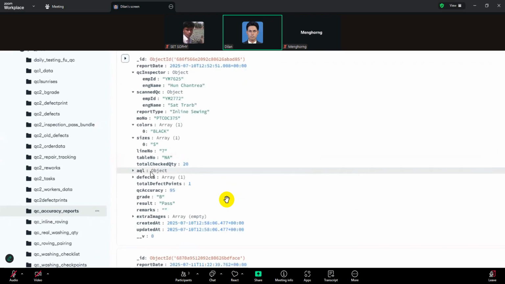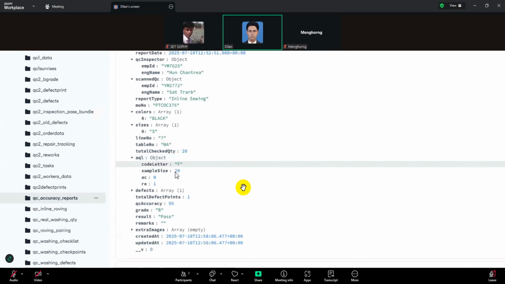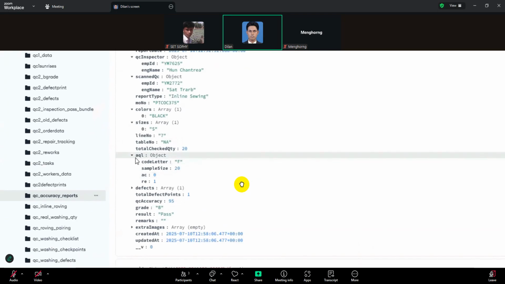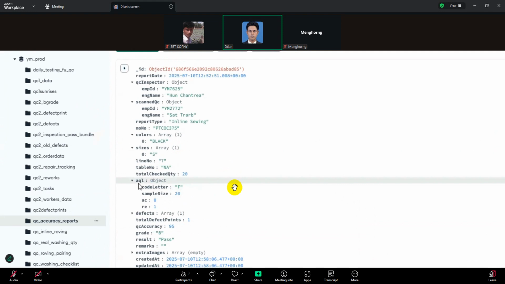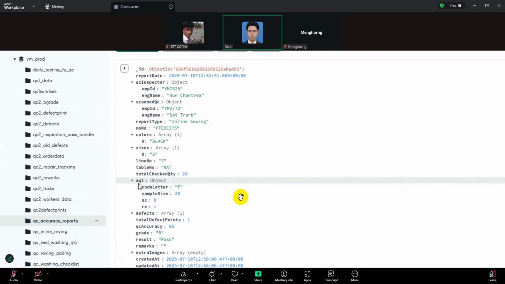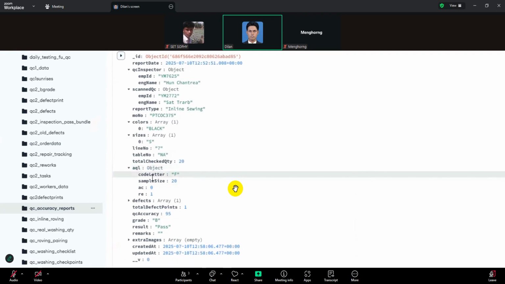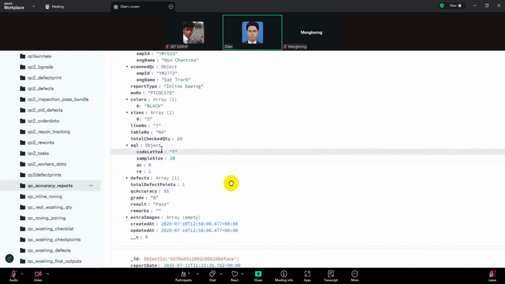Then we have check quantity, and then we have the AQL thing. This AQL is something we don't use. There is something called AQL also, which I will explain in another collection. But for this one, we don't need this one.